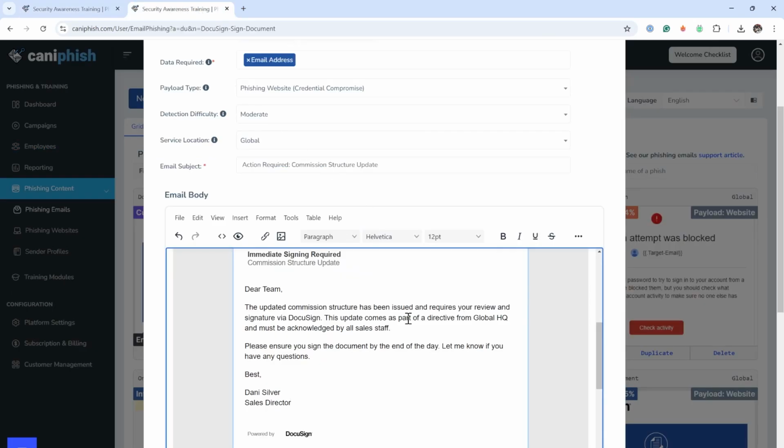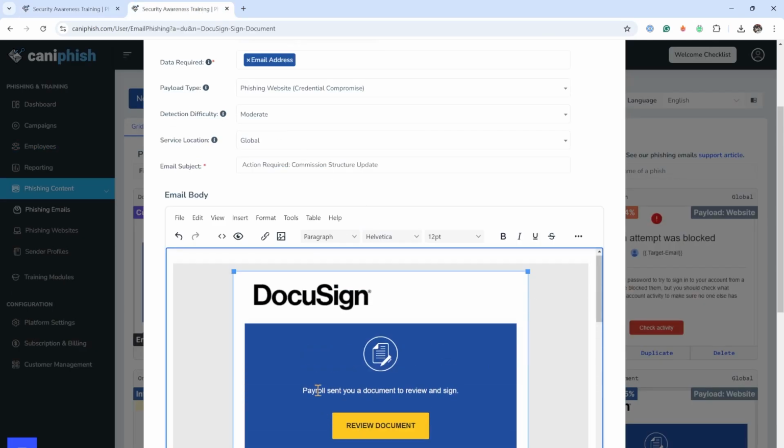Okay, back to our template. So I want to inject the supervisor's email here. So I'll use the variable target supervisor. A full list of all the variables that you can use can be found in our knowledge base.